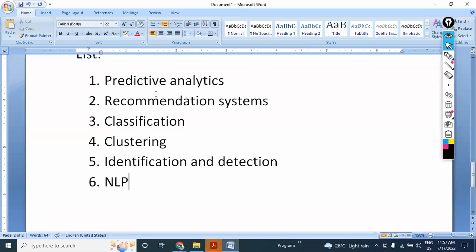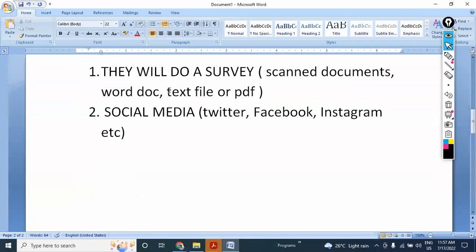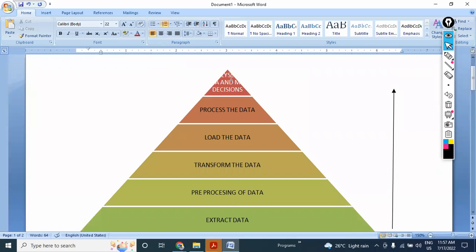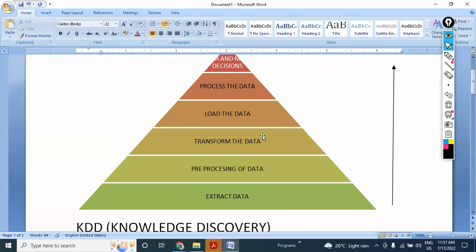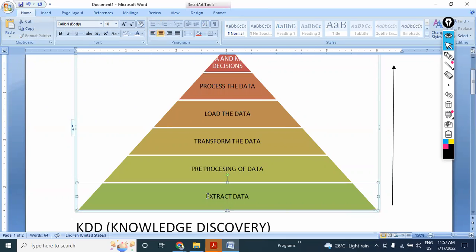Now we don't expect you to be expert in all these things. That's the reason I've shown you this part, right? What we want is you should know what happens in a data science project, and you should say that, see boss, I am good at so and so, right? I'm good at extraction of data.